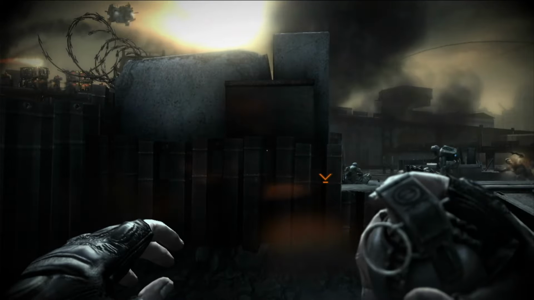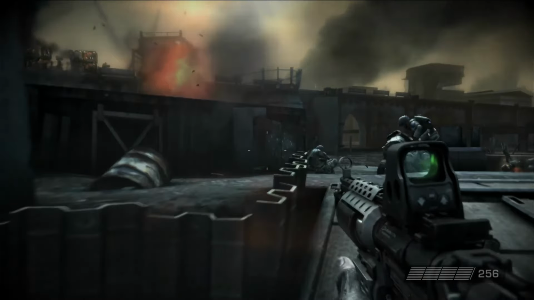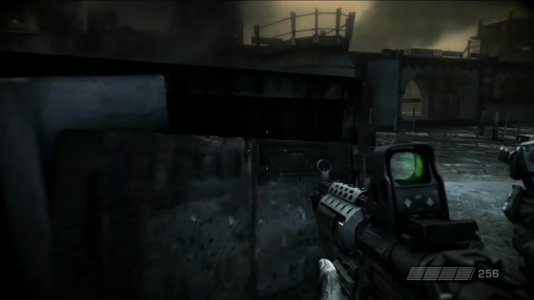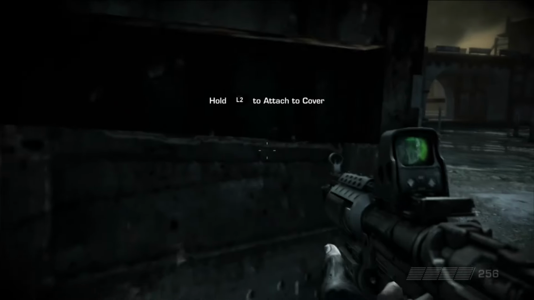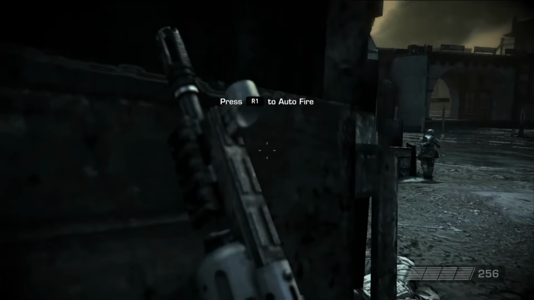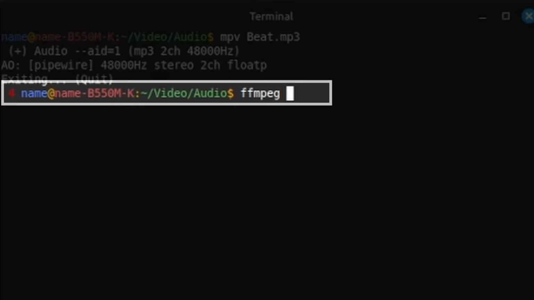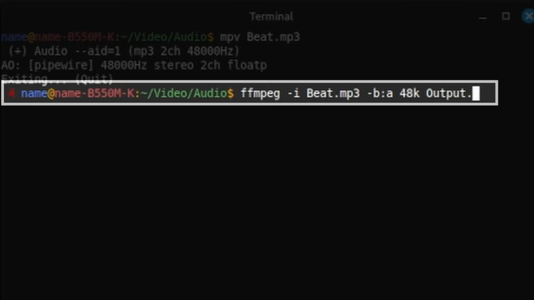What about bitrate? Bitrate controls the data. Let's decrease it. So, how do we do that? There are probably different ways to do this that include a GUI, but I'll be using FFmpeg because it gives you more control over the file. So FFmpeg is the program. -i means input, so the input is the MP3. The -b means bitrate, and the a means audio. And the 48 is the value for the bitrate. So instead of 320, we have 48 kilobits. And then just the output.